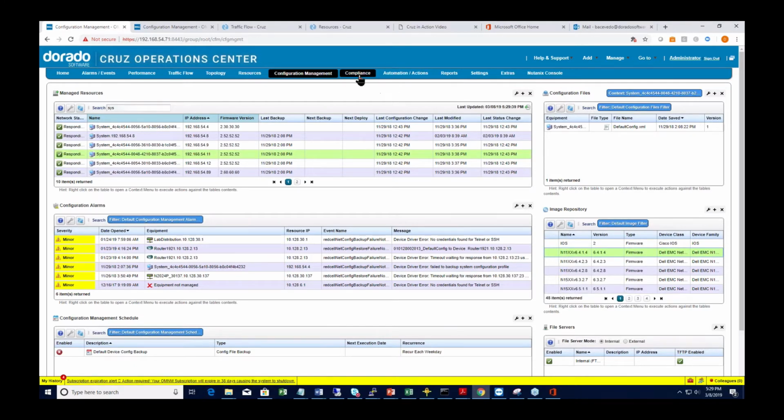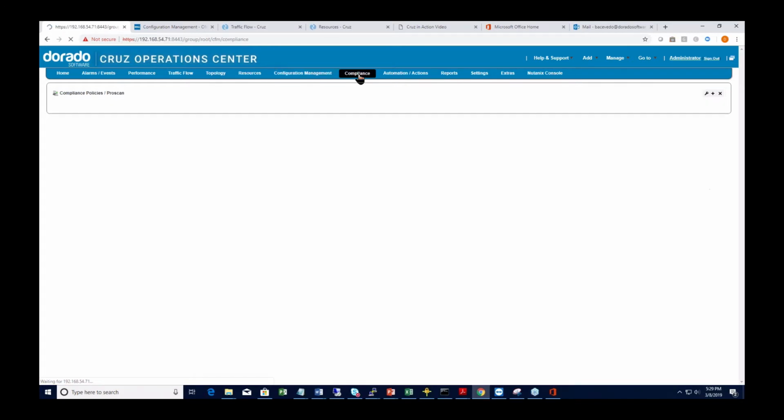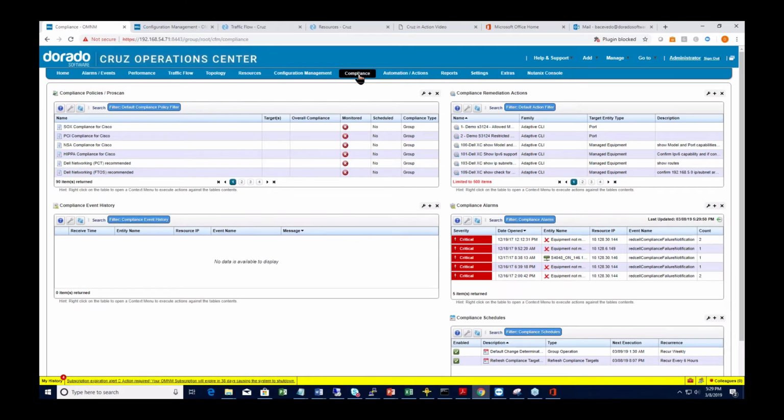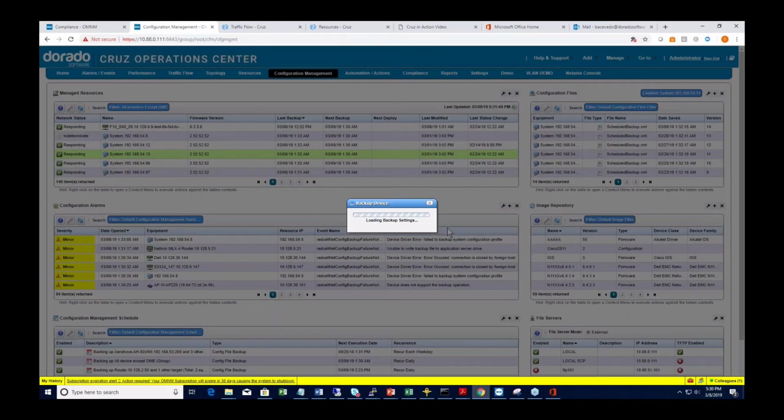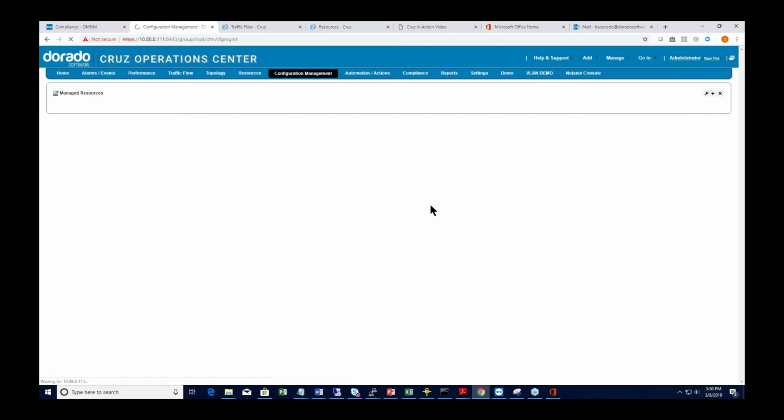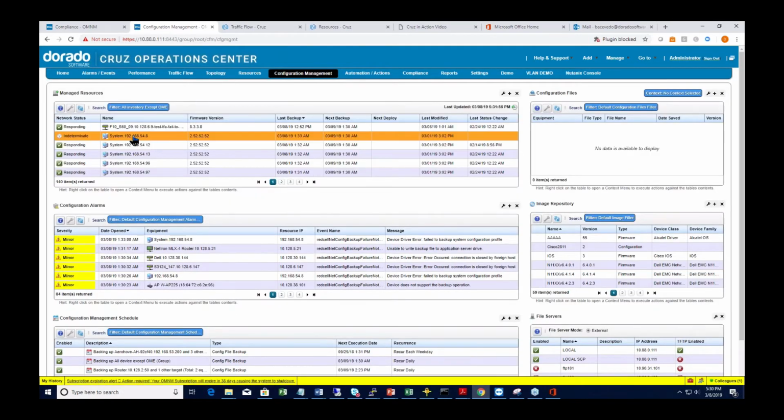Okay, moving on to compliance. This is the ability to scan configuration files and ensure that they are in compliance with whatever criteria you might have. I'm going to see if I have a specific case here. Let's go back over here to this one and just see if I can.